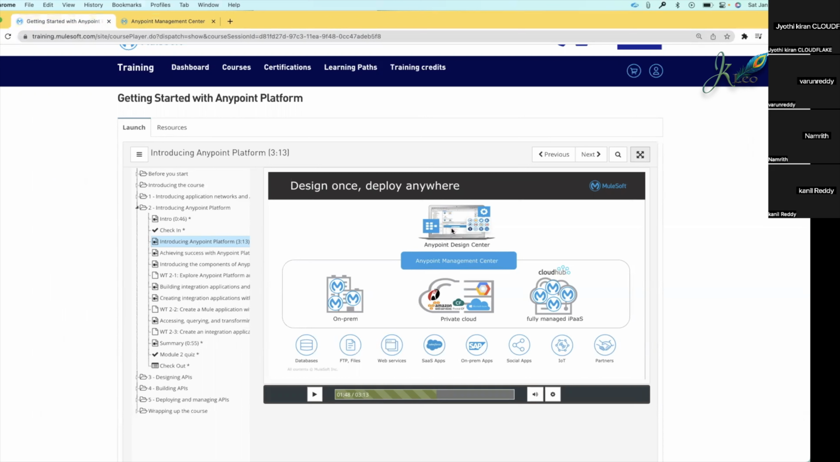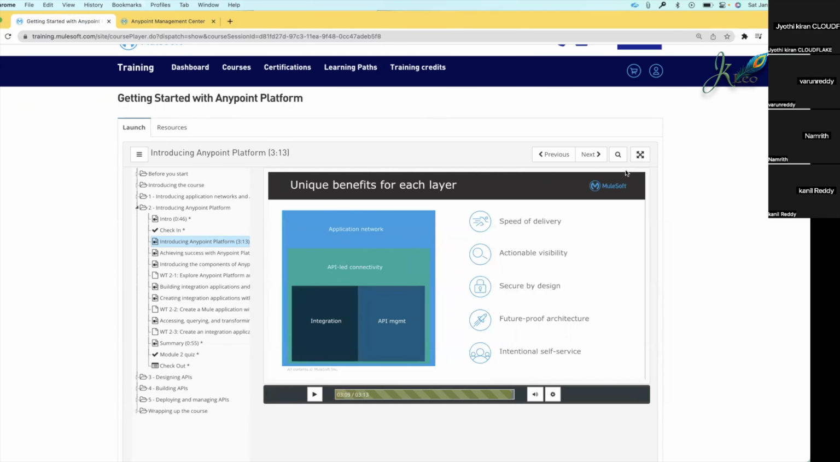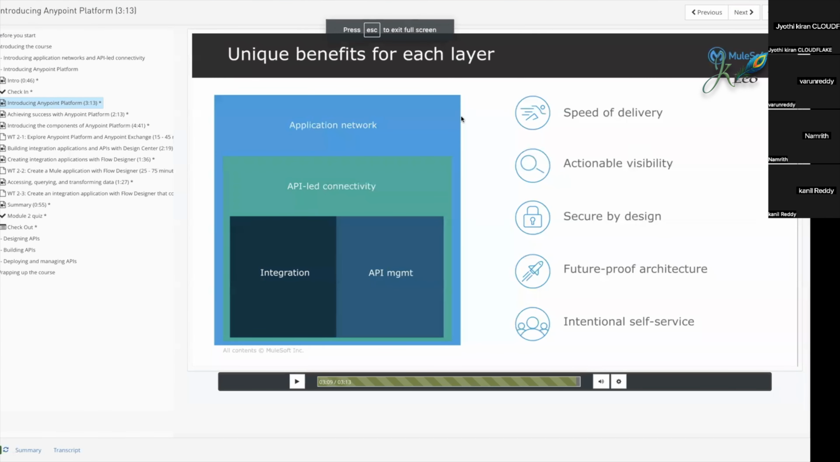So design always happens where? Design Center, but deployment can be of different types. That is the base of this slide. And then, the unique benefits of each layer, right?